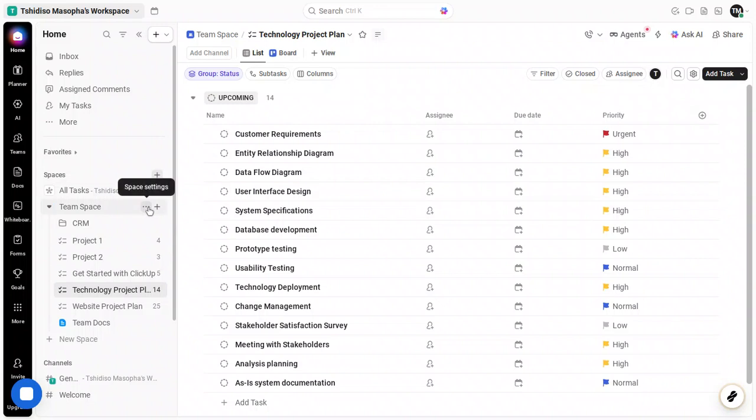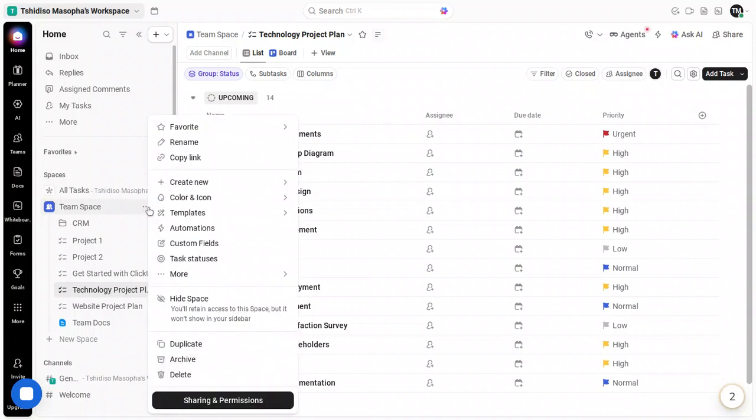I'll walk you through the entire process from start to finish, and by the end, you'll have a clean, reliable copy of your space ready to use wherever you need it. Start by opening ClickUp and making sure you're in the workspace that currently holds the space you want to move. You can be in any view, including a list. What matters is that you're inside the correct space.